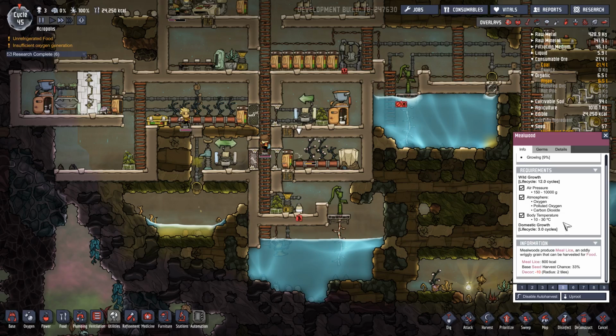How much lice loaf do we need? Well, we need 10,500 kilocalories divided by 800 kilocalories. And that equals somewhere in the vicinity of like 14 plants, but I'll do the math. I'll pull a calculator out. That doesn't bother me. 10,500 divided by 800. 13 plants. So let's say 14 plants.